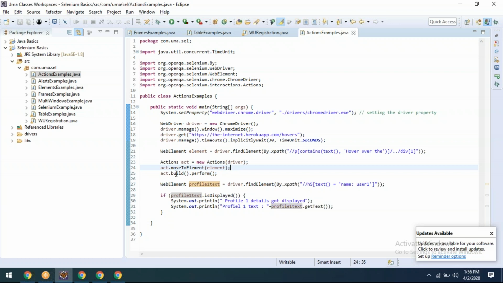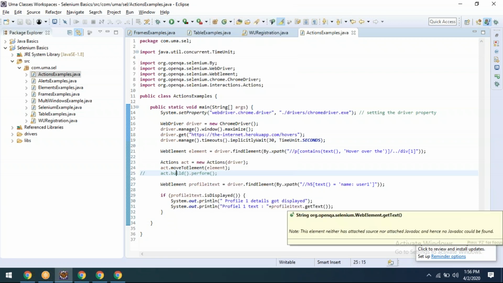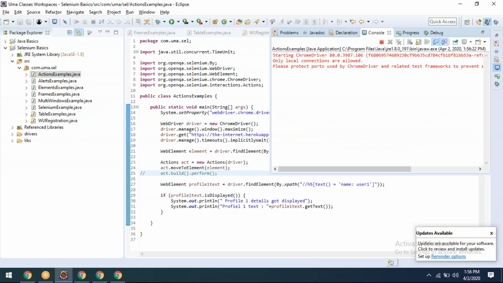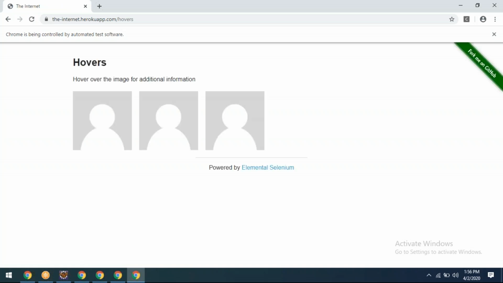Now what I will do? See, if you forget this one, let me run it. Just observe what will happen. Always people will forget to do build.perform. It will say no such element exception.